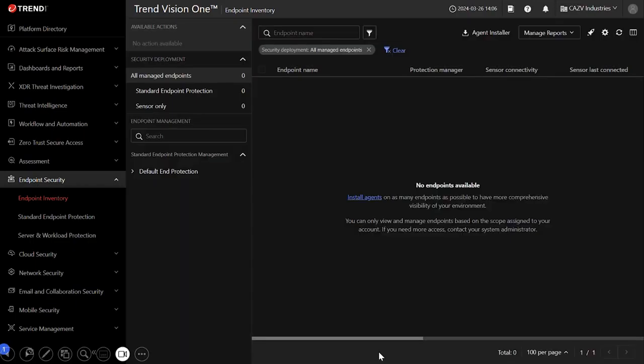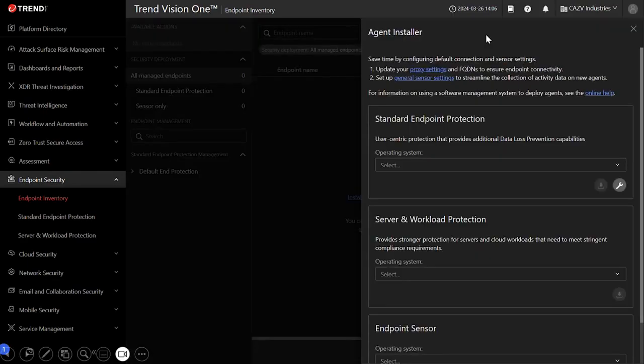The next step is to get the agent installer by clicking on the download icon menu located on the upper portion of the screen. Currently, we are focusing on standard endpoint protection for desktop environments. Shortly, we'll expand our discussion to include server and workload protection. Additionally, you can choose to activate just the endpoint sensor as desired. However, it's important to note that the initial option here pertains specifically to standard endpoint protection.